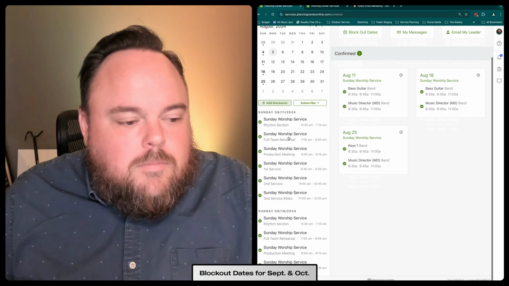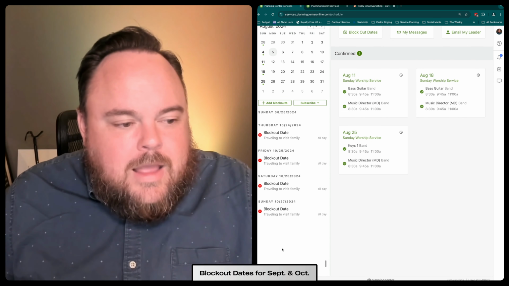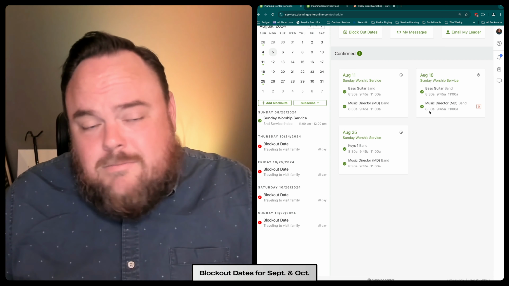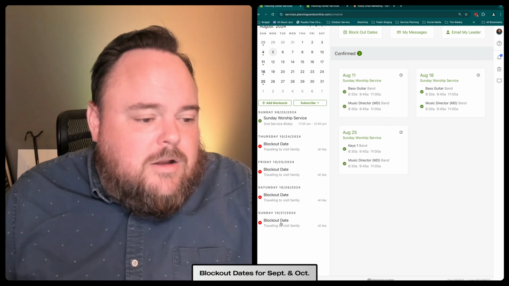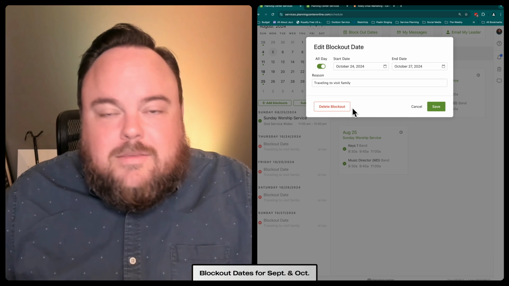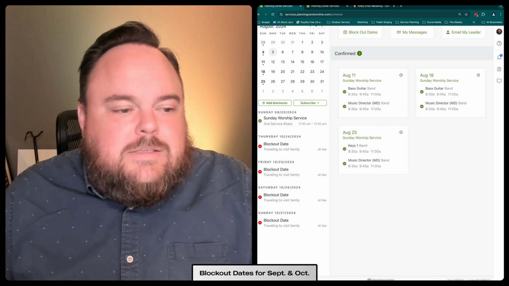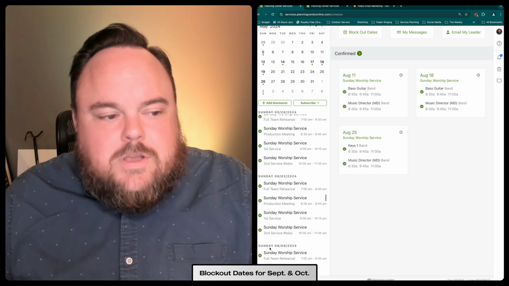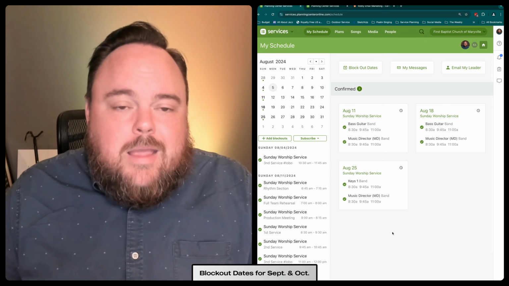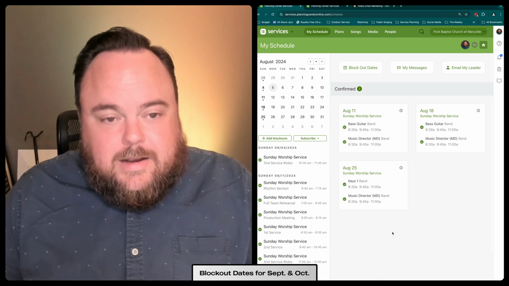and it will show up on your blockout schedule. Now, I've got a blockout in here at the end of October. Let's say my plans change and I'm going to be here instead. All I have to do is go in, click on this right here, and I can click delete blockout. So it's not set in stone. If something changes, you obviously have the ability to go in and make those adjustments in Planning Center.